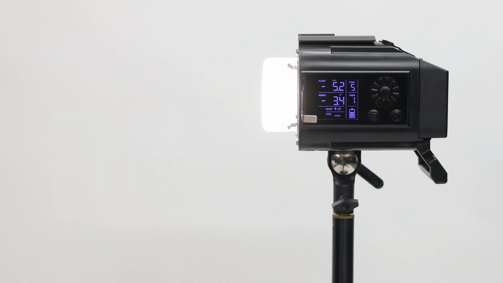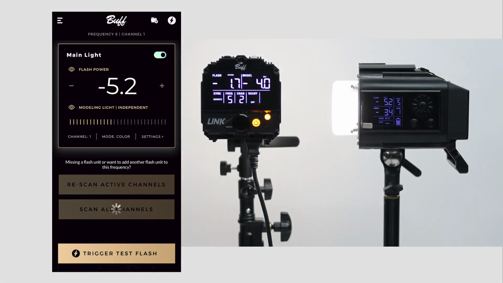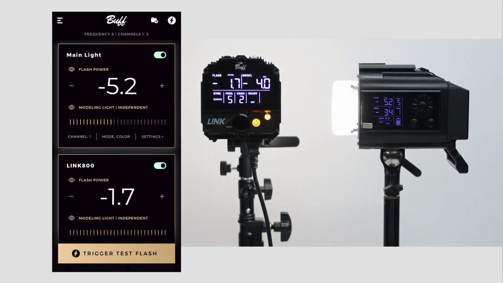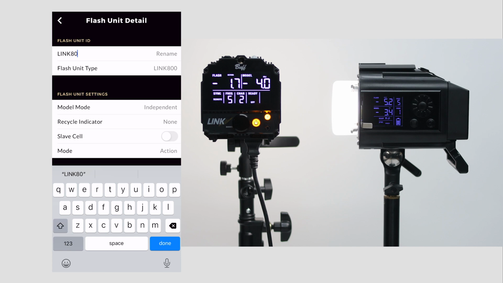Now, let's add another light into the mix, making sure my light is on the same frequency, and on a different channel from any other light. I'm going to tap Scan All Channels. Now you can see that a Link 800 has joined into the card stack. At the top, you can see it says Frequency 5, Channels 1, 2. Under the Link 800 settings, I'm going to change the name to Hair Light.